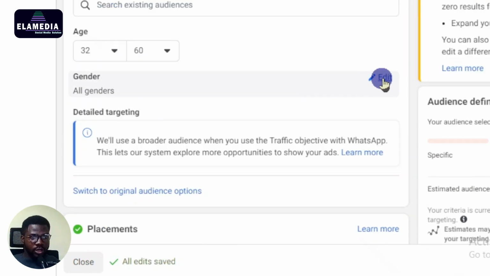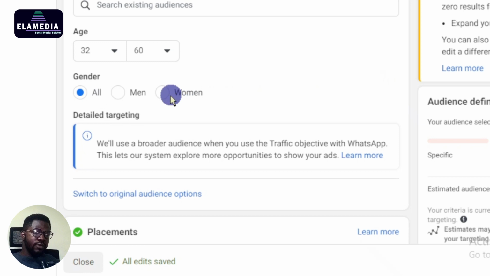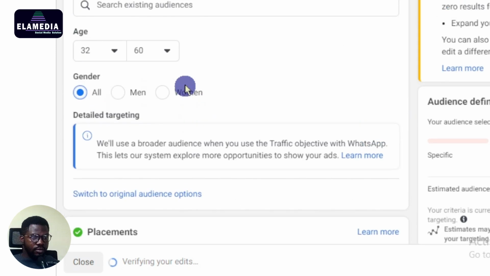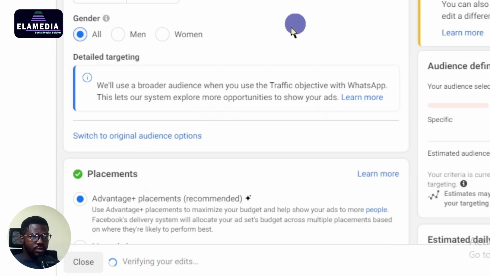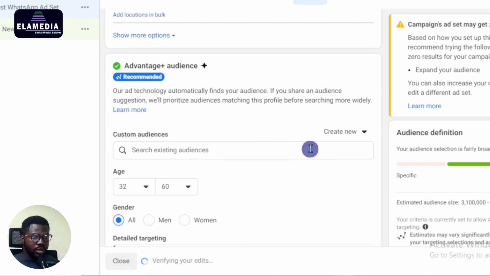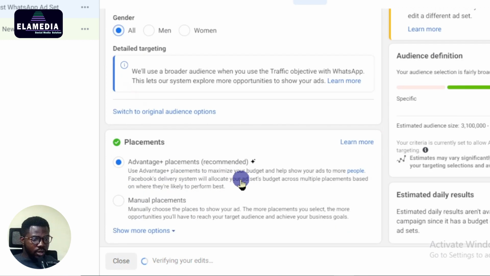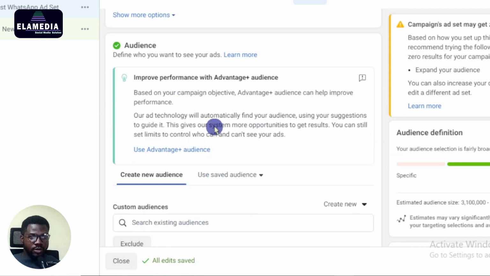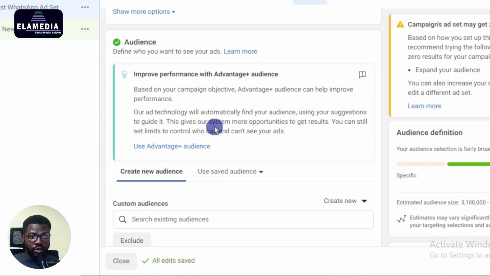Now, gender, you can choose gender. So if you're selling only female stuff, you just choose female. If it's male stuff, you choose male. But let me just leave it male and female for this. So that is it here. I think we are good on this area. I also have a video where I explained the target audience. It actually takes some time to get your head over it.